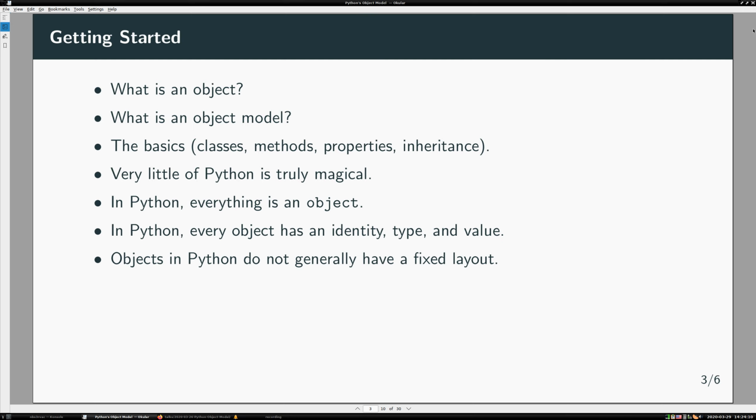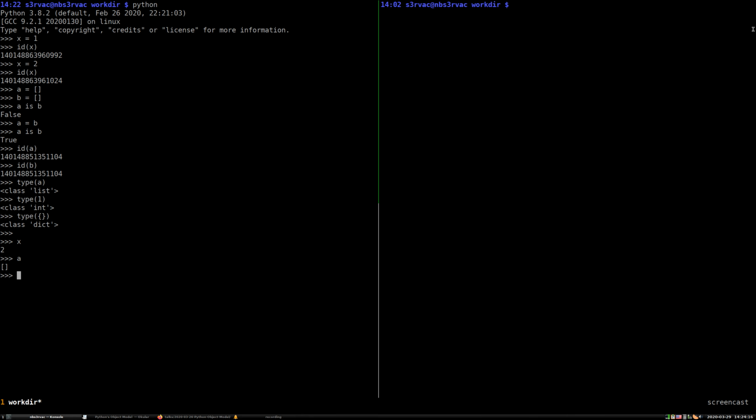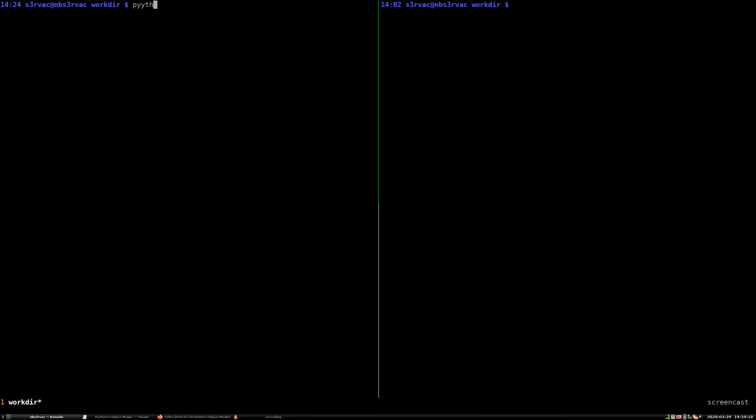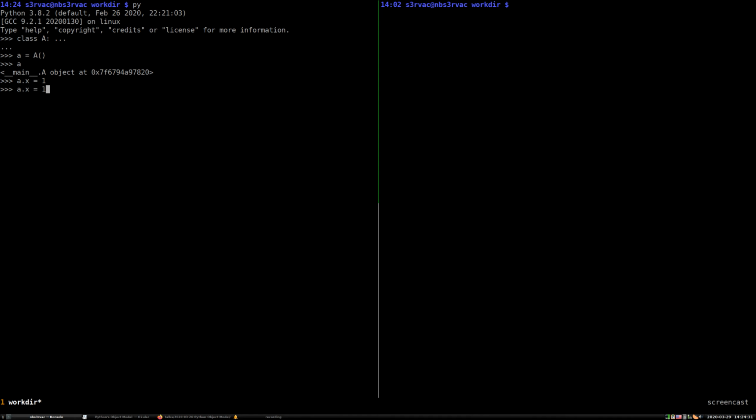Objects in Python do not generally have a fixed layout, contrary to other languages. So for example, we can create an object. Let's define a class, just an empty class. Let's instantiate it. And we can add attributes to that object, X, Y, Z, and then access them. So even though we haven't declared them anywhere in the class, we can add them even after instantiation.